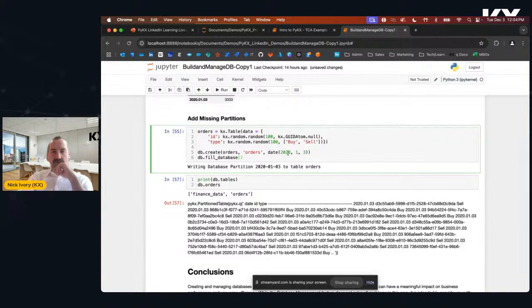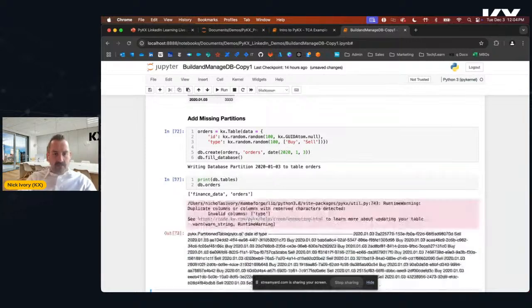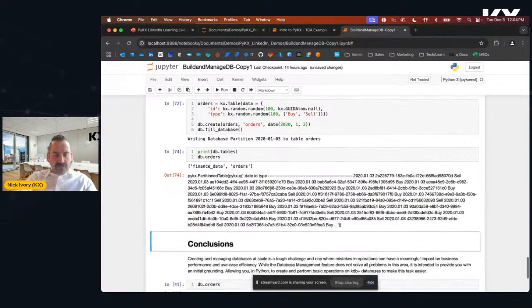So this is the third, January 3rd. We want to backfill those for the first and the second of 2020. So we can use this fill database method here and run this, and fill in those additional partitions.